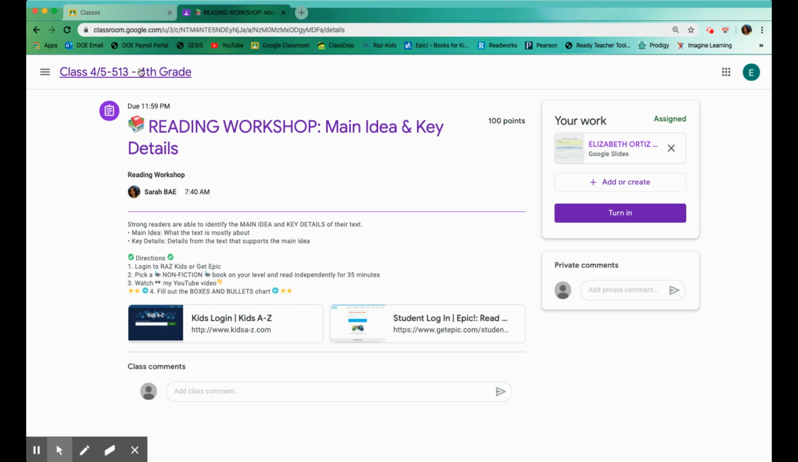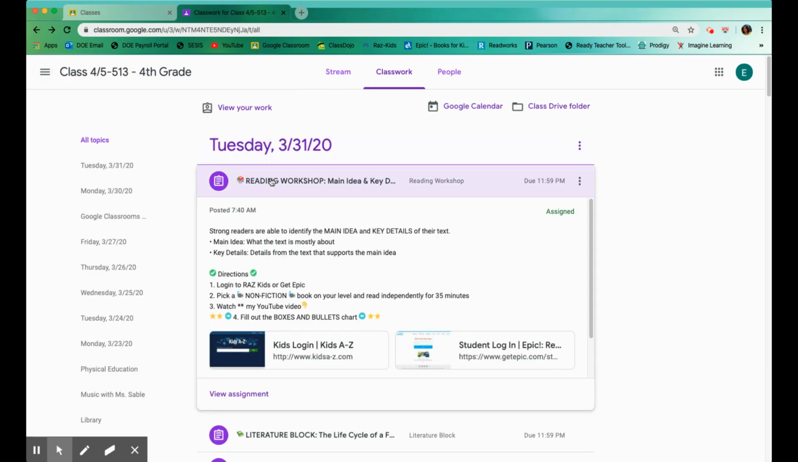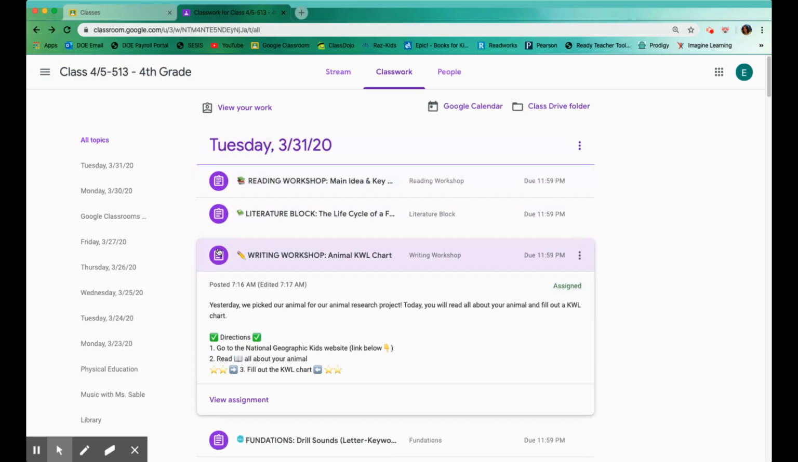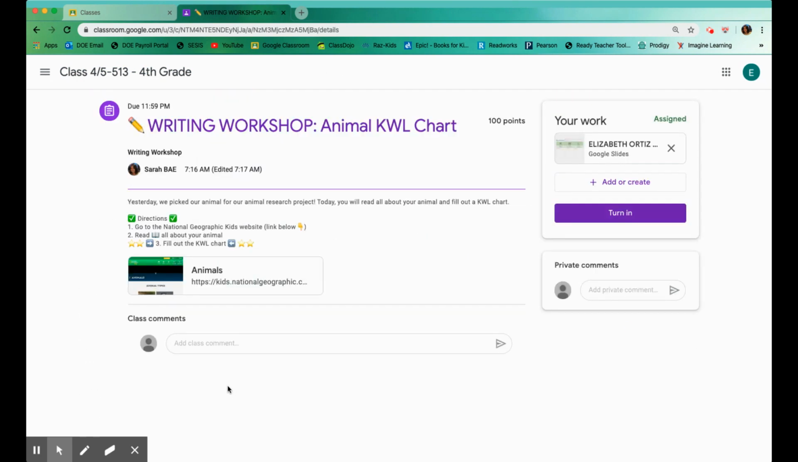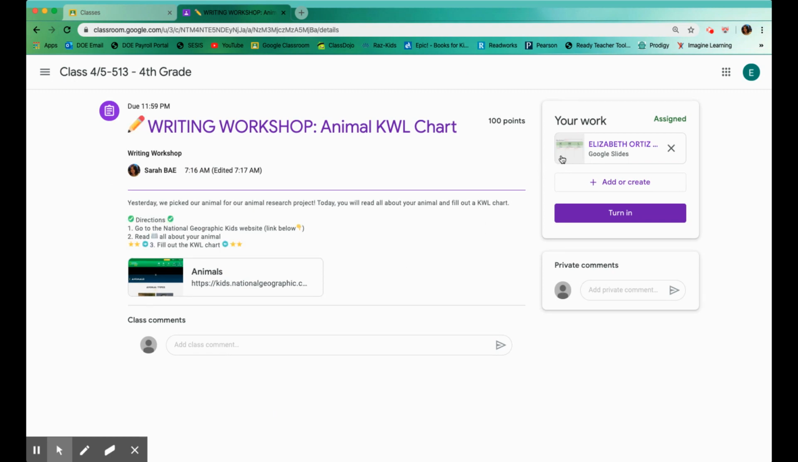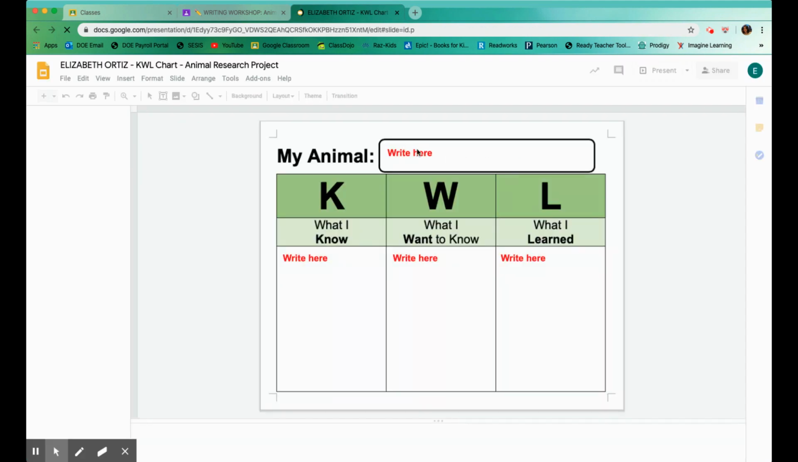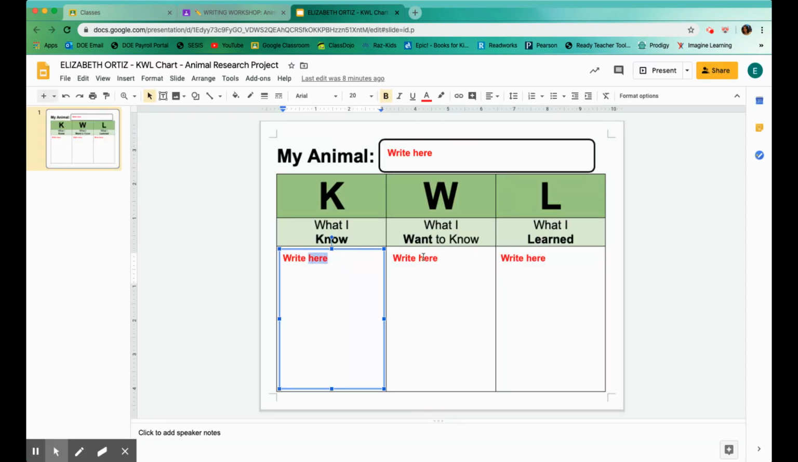Now I will show you the writing. We go back to our writing assignment for the day. There is another chart for you to fill out. So just like before, all you have to do is click this and type in your answers straight into the graphic organizer.